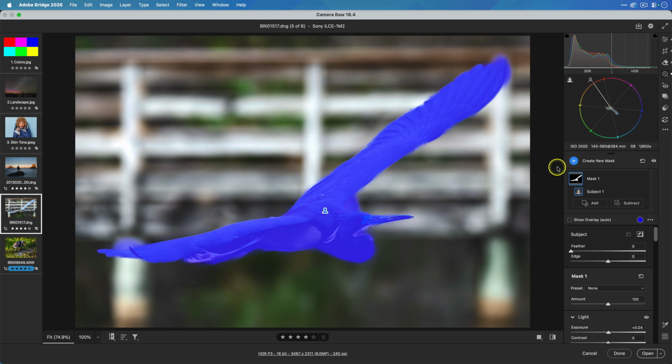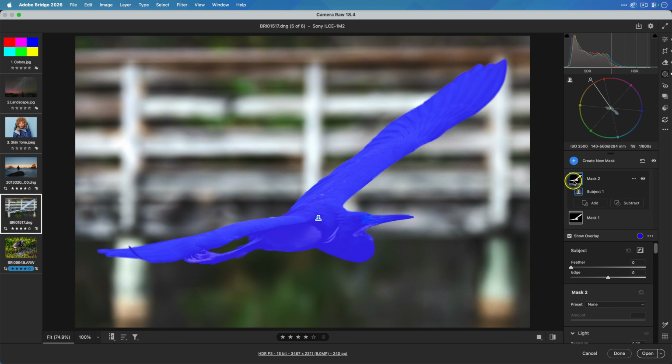Well, I'm going to go ahead now and create a new mask. And I'm going to select subject so we can compare and look at the difference. I mean, this is the original. This is the new one. I mean, it is so much tighter.